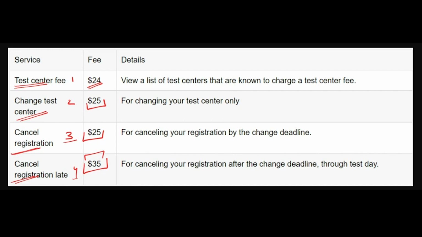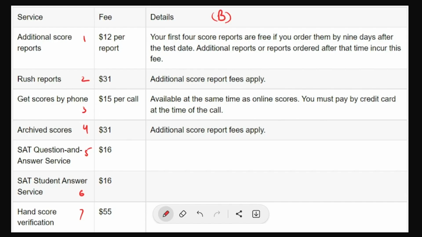So these are the components which are there before you write the SAT test. This is the fee component. Now, after writing the SAT test, what components are there, which I'm going to discuss now in slide B. This means the fee you have to incur once you are done with the SAT paper, and this fee is completely related to the scores, the score that you're likely to get.